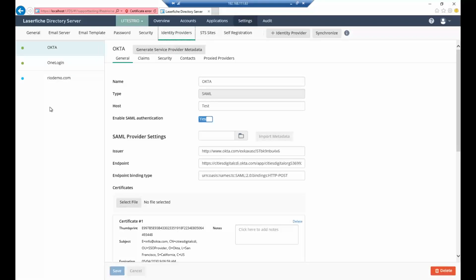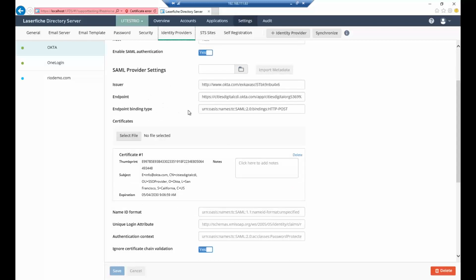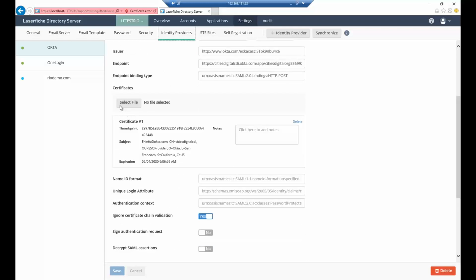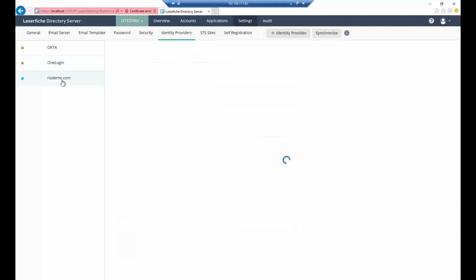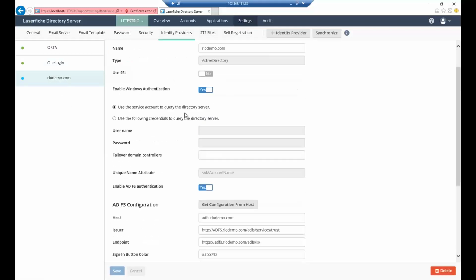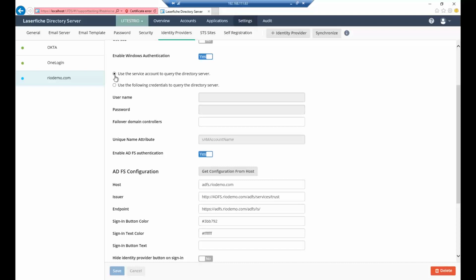Identity providers, this is where you would set up either your SAML sites or Windows AD. You'll need some basic information about, in this case, a SAML site: name, type, host, who's the issuer, where's the endpoint, binding type. If there's a certificate, we'll need that, thumbprint, etc. And if it's Windows, then we can see Windows authentication is enabled using the service account to query it. So obviously this will need to be turned on.